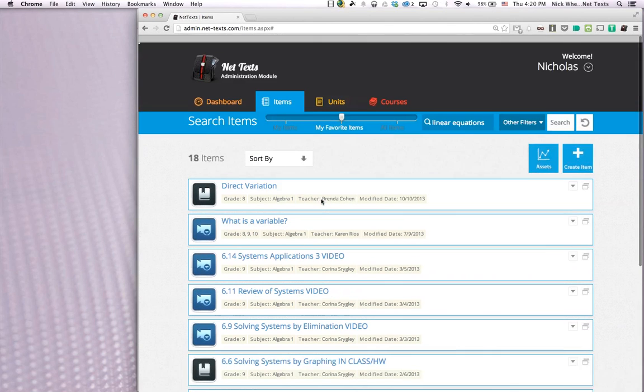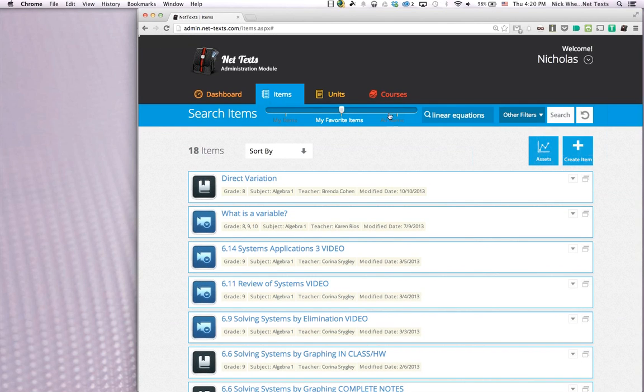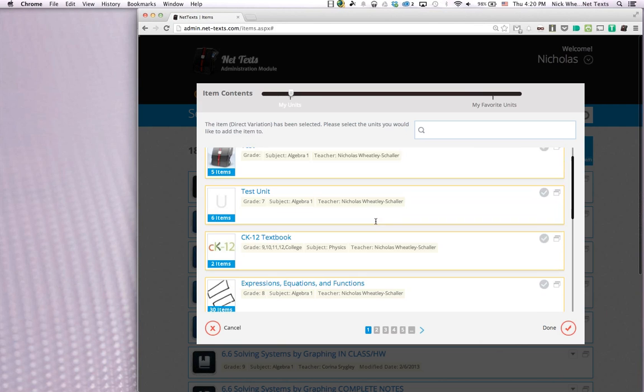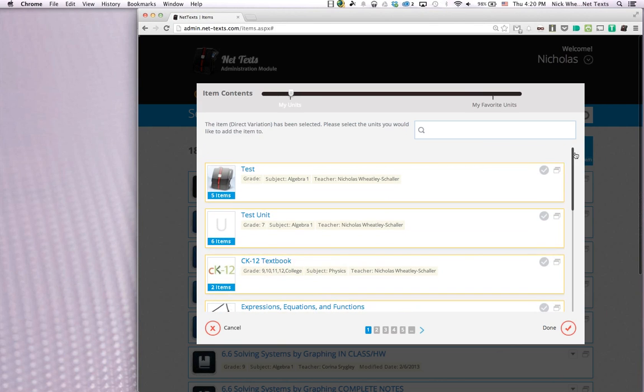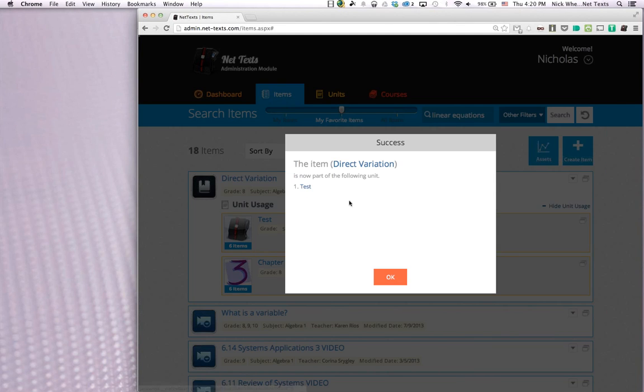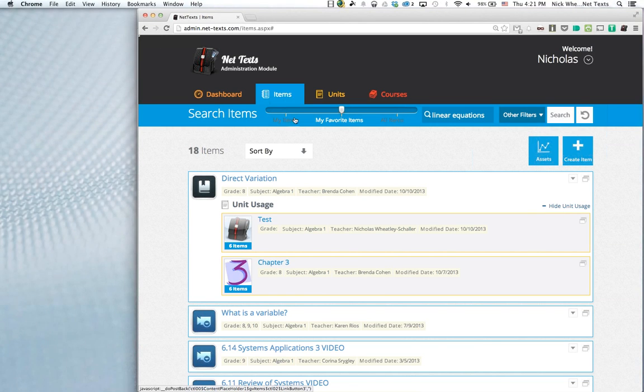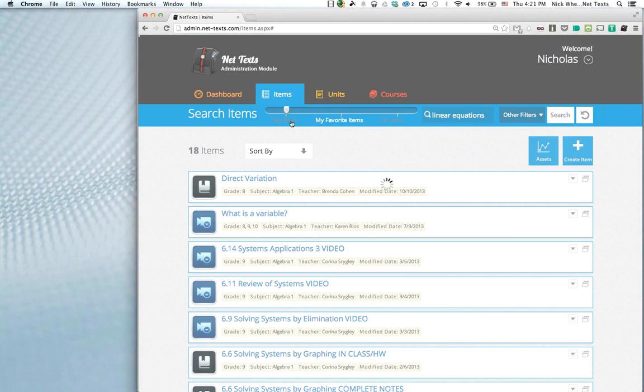So this allows you to find items that other teachers have created and then organize them into your my favorite items list. If you want to add that item into an actual unit, you can go ahead and click Add to a Unit. So this is the same dialog we saw after creating the item, where we see a list of all the units we've created. You can select the unit we'd like to add the item to, and click Done. So now this item has been added to that unit.